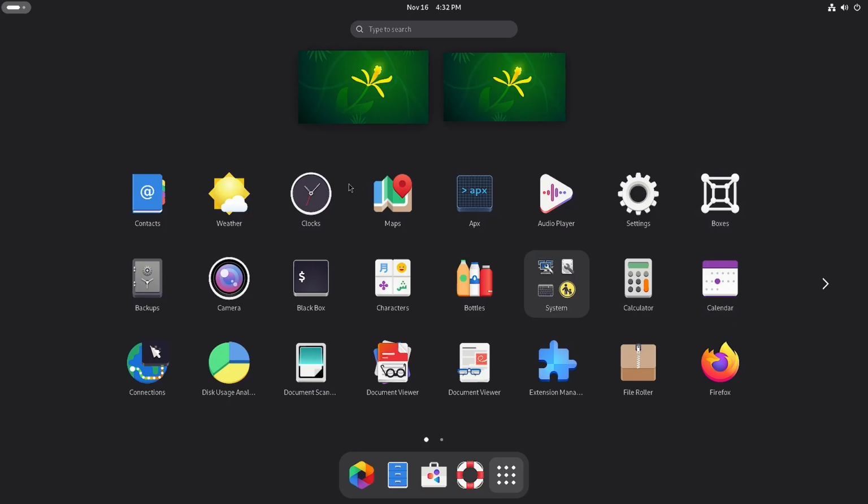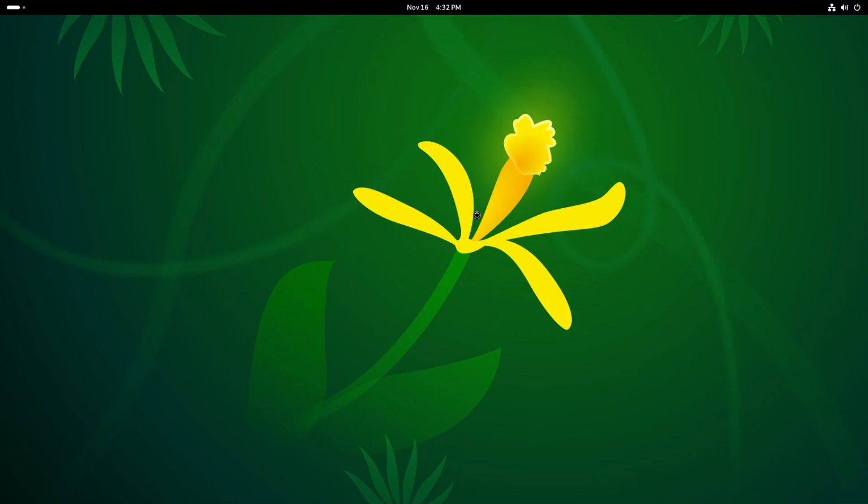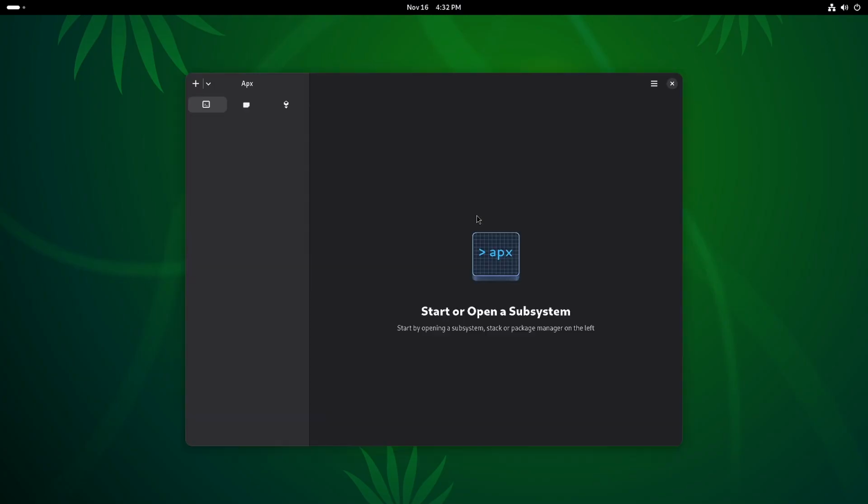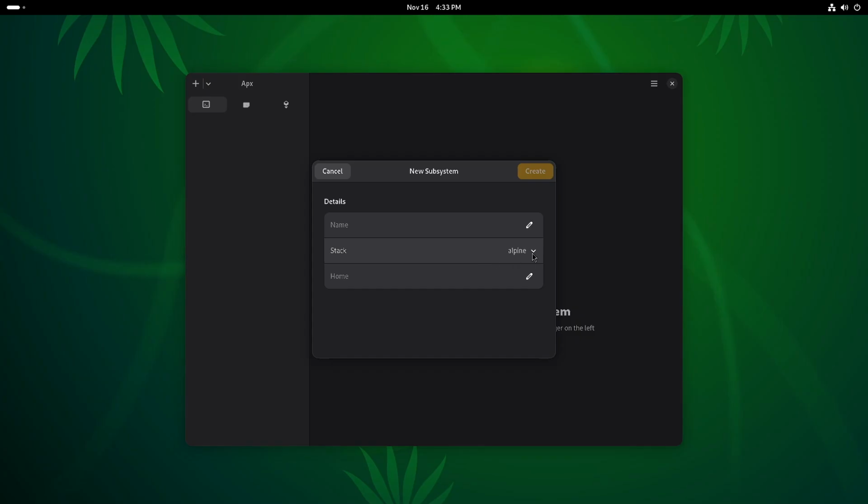Now let us check out the specific applications which are unique to Vanilla OS. So APX. Now let us open the APX. So you can start or open a subsystem. So let us add the subsystem. Let us see what happens. Okay. So here you can add some development stack. For example, you can select the base. So you can have an Alpine, that is the Alpine Linux distribution base.